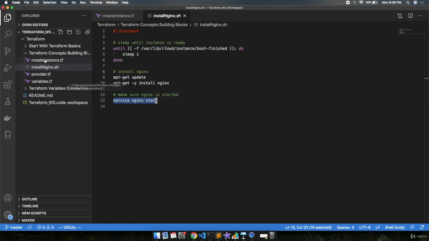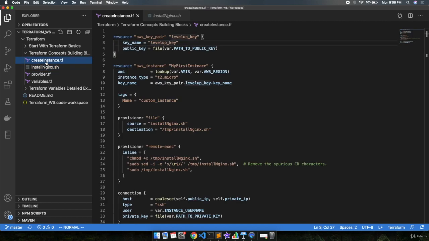Now let's go to the create instance.tf, and on create instance.tf, first I am declaring a resource AWS key pair, and we have discussed this resource. This resource is useful to access the AWS instance via an SSH connection. Here I am providing my key name, levelup_key. You can see I'm defining the key name variable and the value is levelup_key.